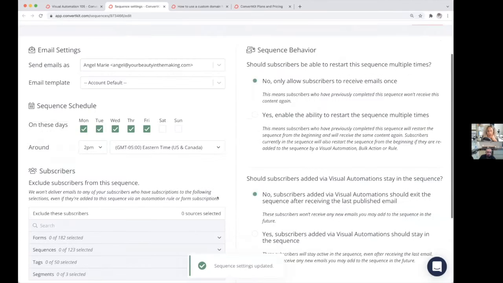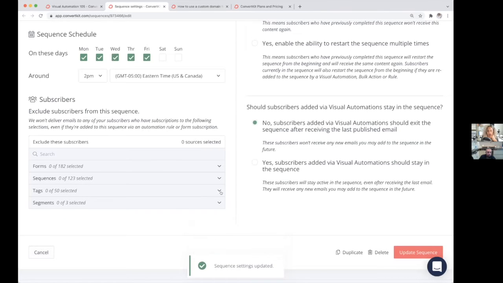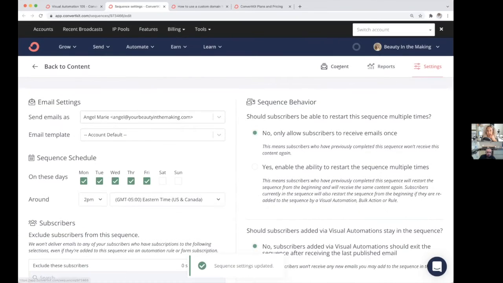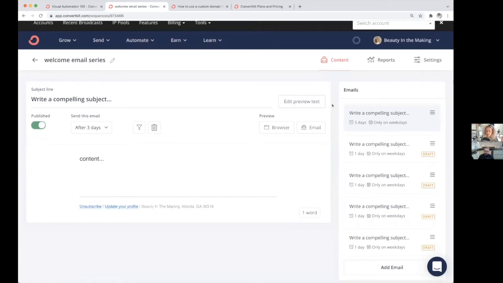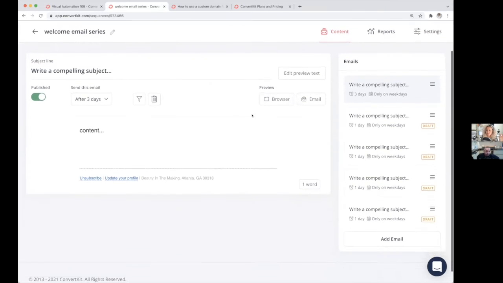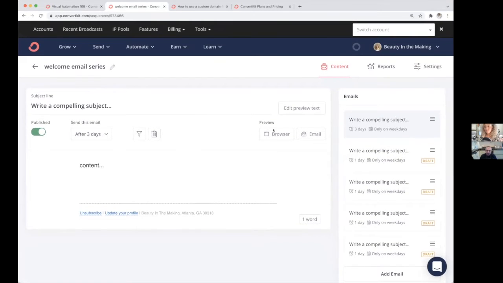And then from there, let's head back to content. You're going to be able to publish every email. And you want to make sure that it's on publish and not draft, because otherwise it won't send to the subscriber's inbox. So make sure it's published. And that's it. Like that is literally it. You set it up. It's good to go.